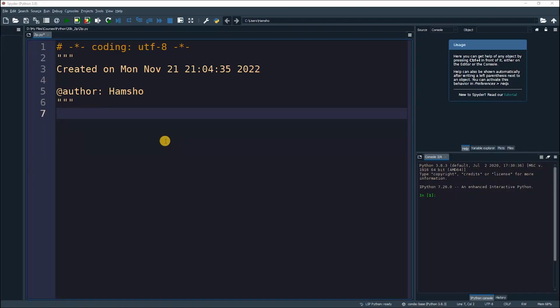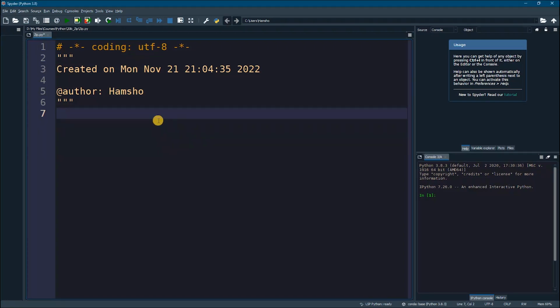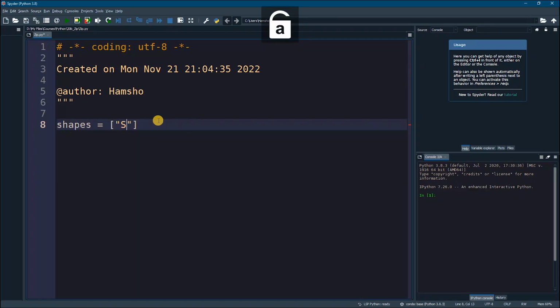What I want to talk about right now is what we call the zip keyword. Now, let me create two lists. The first one is going to be containing some shape labels. So I'm going to say here shapes is equal to square, circle, and let's say triangle.